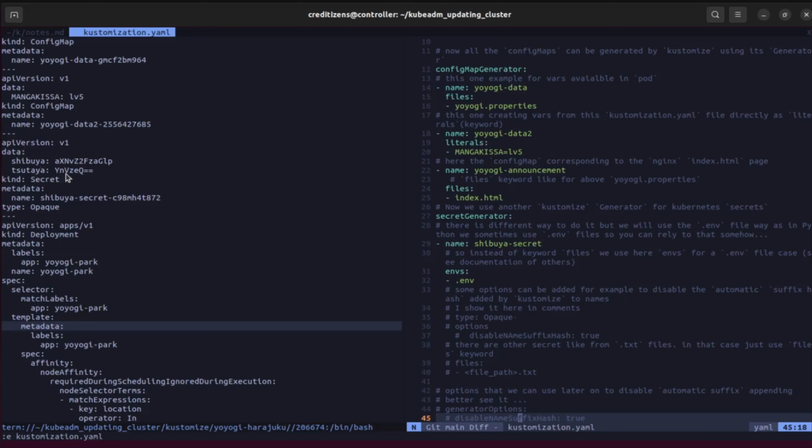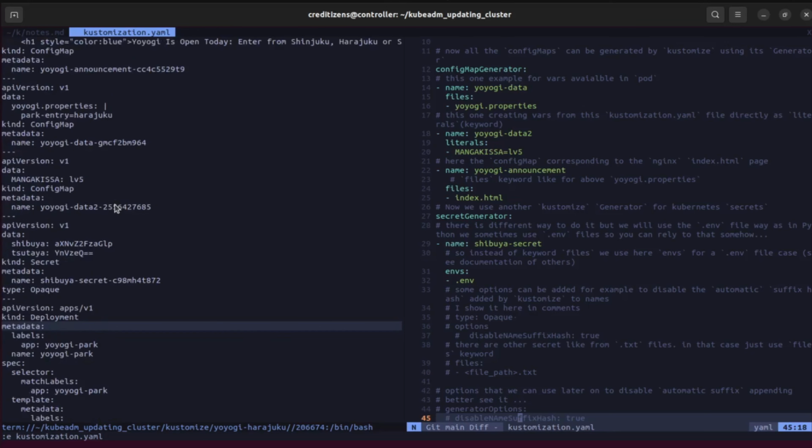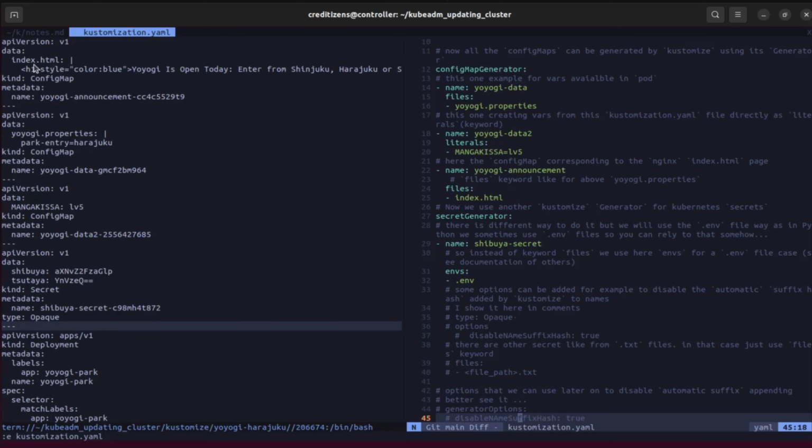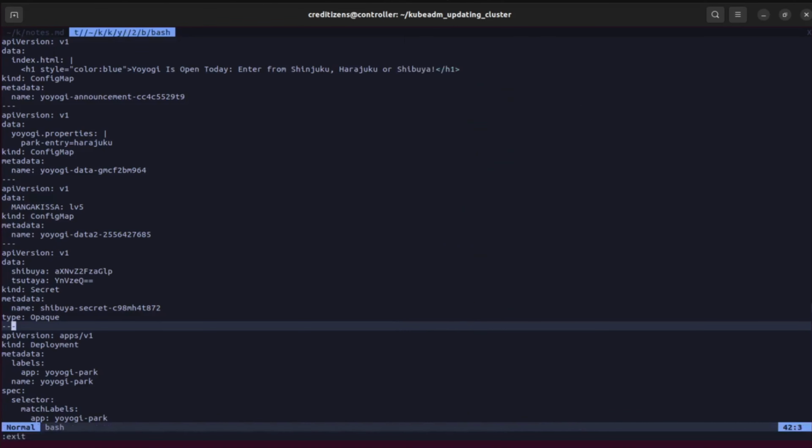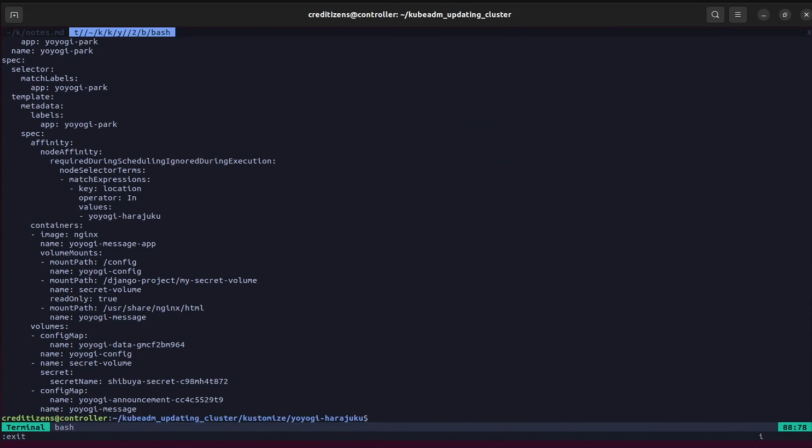Same here for the secret. You see they are base64 encoded. Those are the secrets, .env. And we have, where is the index.html? The Yoyogi announcement. Yes, it's on the top. And you can see it's well formatted with data, and after we have index.html. So it's going to be physically creating that file on the volume. Okay.